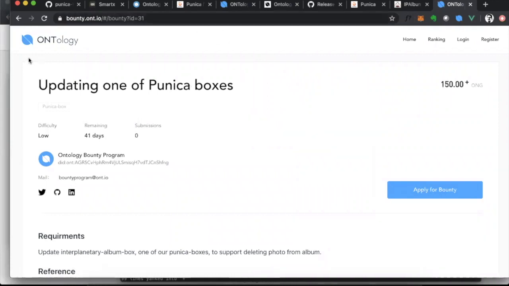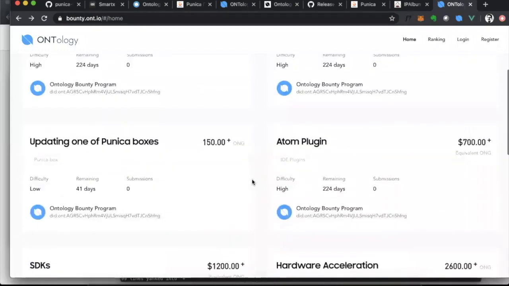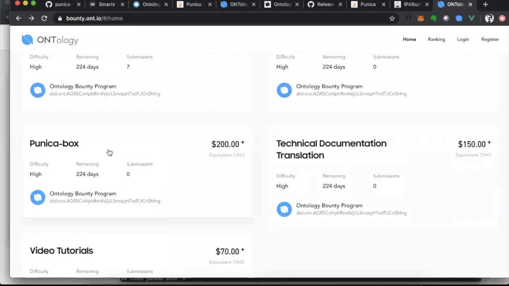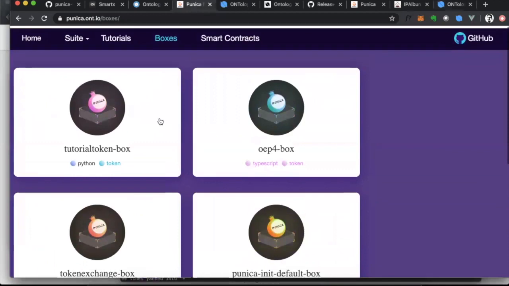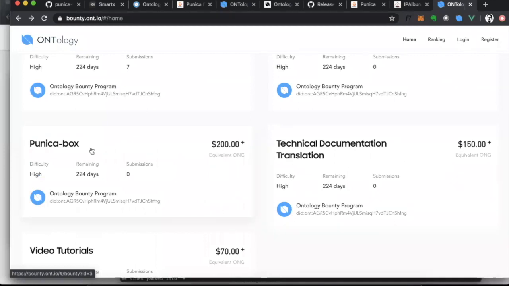If you develop your own DApp and you would like to share with us, you can also upload your DApp as a box, because currently we have 6 boxes here, which were shared by our community. If you would like to share your box for any DApp, it can be packed in one box. You can apply for this bounty. It's about $200.